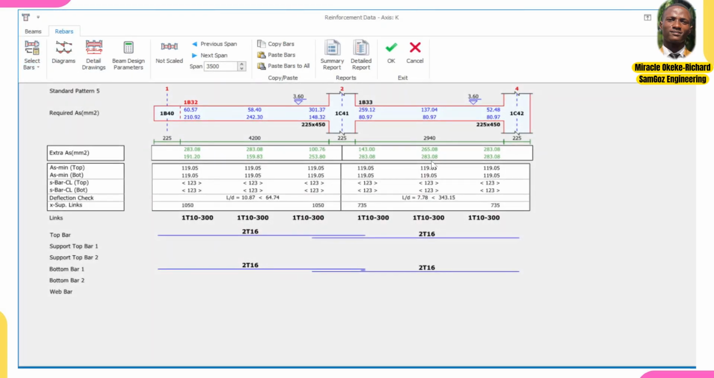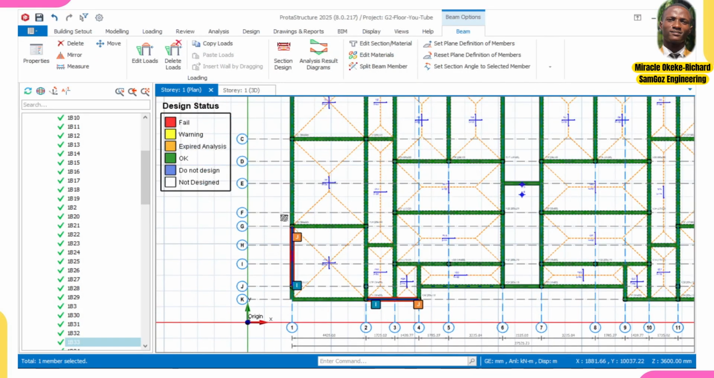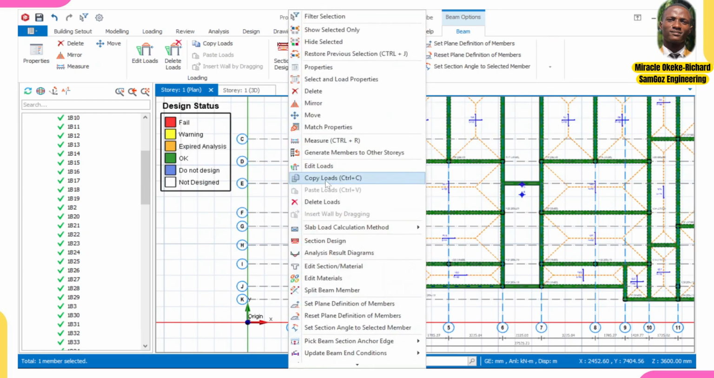So if you check, none of them is less than 100. I'm having 2y16, so I'll click on okay. I'll like to check this one, right click on section design.